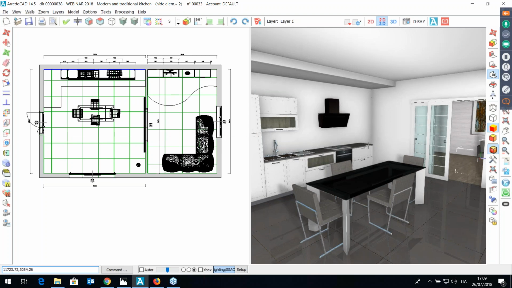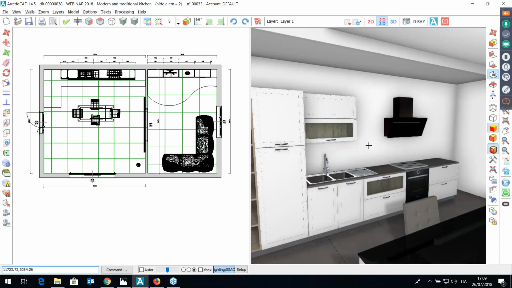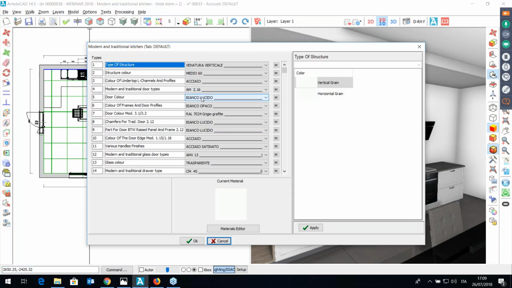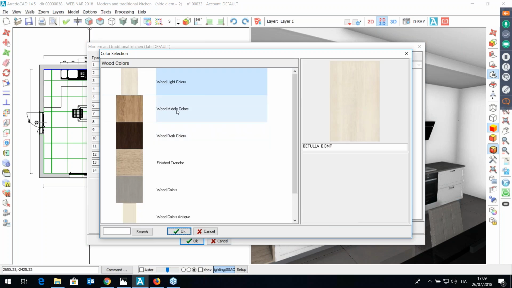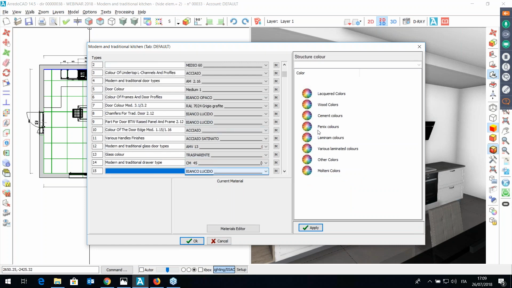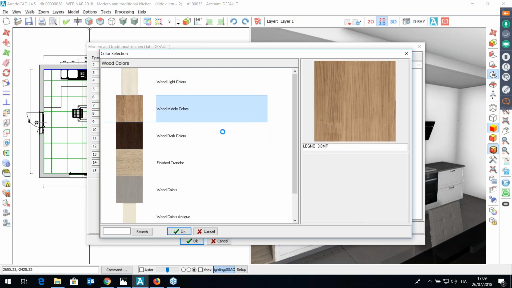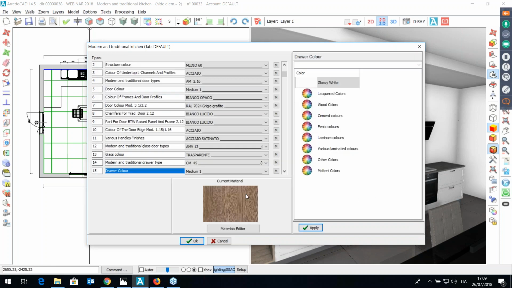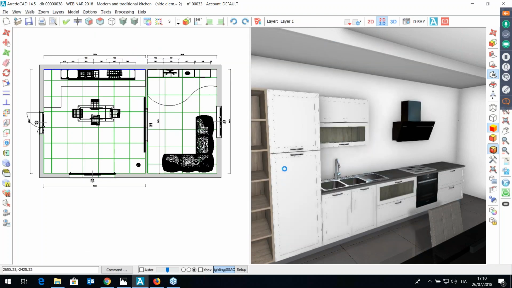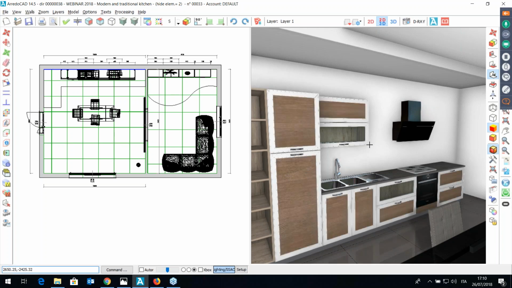For example, you have just designed a kitchen like this, white. Your client would like to see the same kitchen but with a wood material, for example. I just have to enter the colors. I change the color of the doors. So for example, wood colors, middle colors, this one, for example. I could do the same with the drawers. Okay, let's take this one. And with one click, I can show the client the same kitchen with a different color.